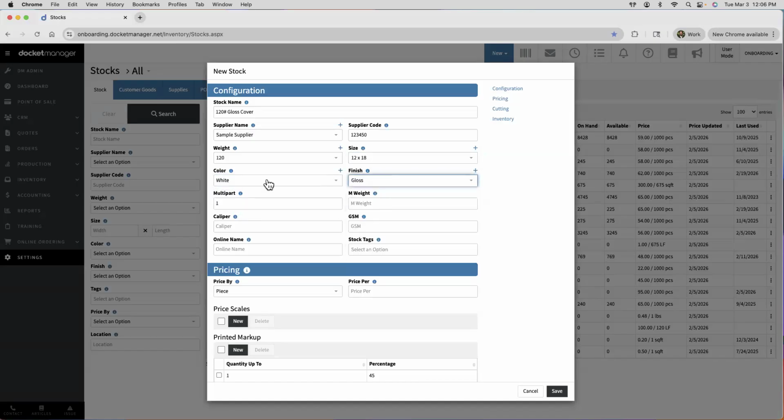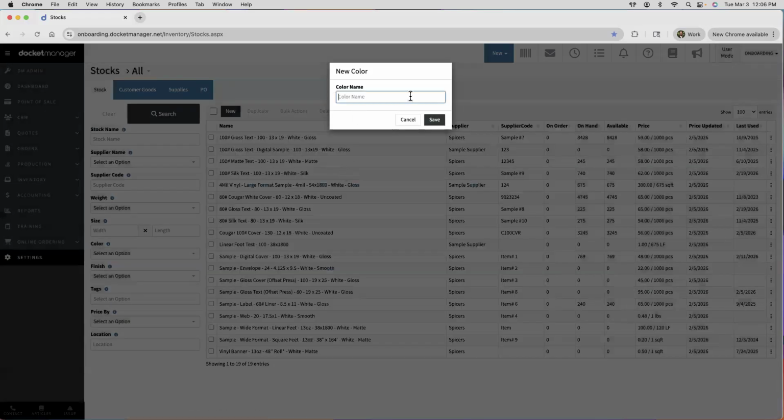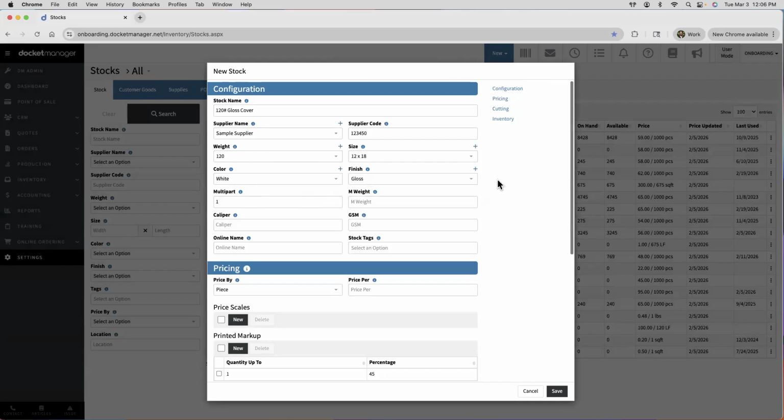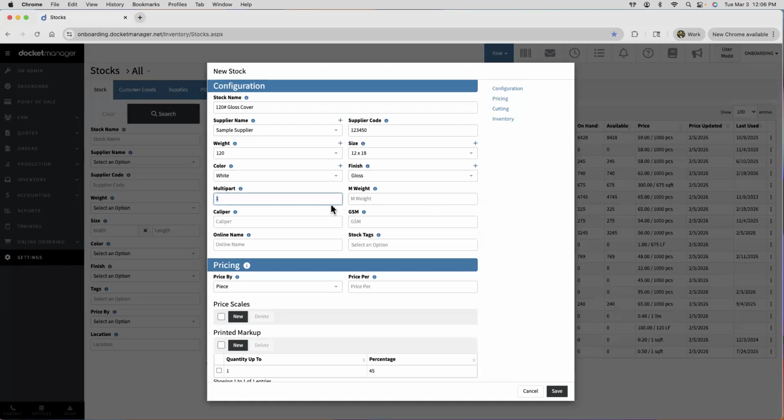Color and finish here. So if you don't see the color that you're looking for or the finish size, any of these options right here that have this plus sign, you can add them on the fly. So you can hit this and you can add a color, just hit save. That'll add it to the table here as well as the table in the background where all of those colors and finishes, sizes, and weights are managed. Multi-part refers to how many parts this stock is. So it's set as a default of 1 for new sites. So that'll already be defaulted. You would only change this if it's a 2, 3, or a 4-part set. So most of the time we could just leave this as 1.